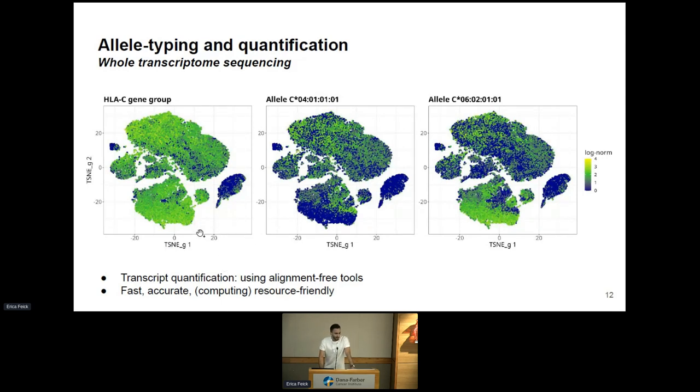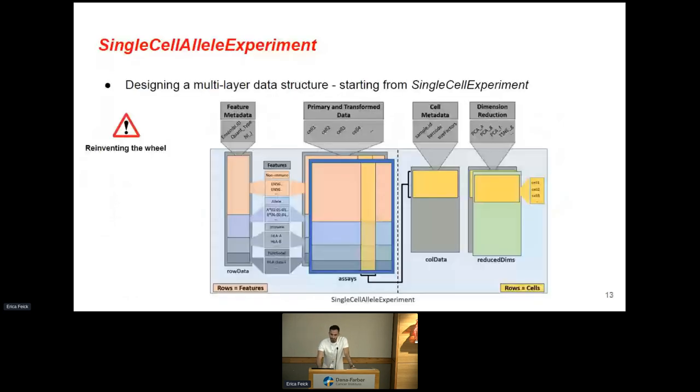I mentioned allele typing. Then I also want to mention just one line about quantification. We do quantification here using alignment-free tools. They are fast, accurate, and resource-friendly. So in the last part, I want to introduce our upcoming single-cell allele experiment package and explain how we implement this as a Bioconductor package.